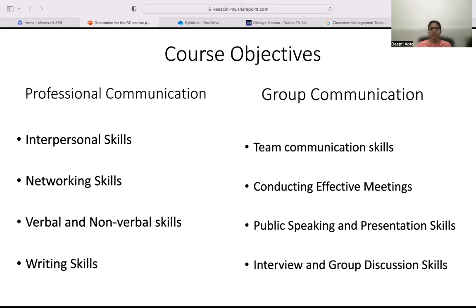And message is not simply word or instant messages that you send. Message is a whole different, more evolved category. We'll discuss it when we come to this. And then of course the next thing is writing skills. So these are the broader objectives of the course of professional communication. These are the chapters and the units focus on these 4 areas.